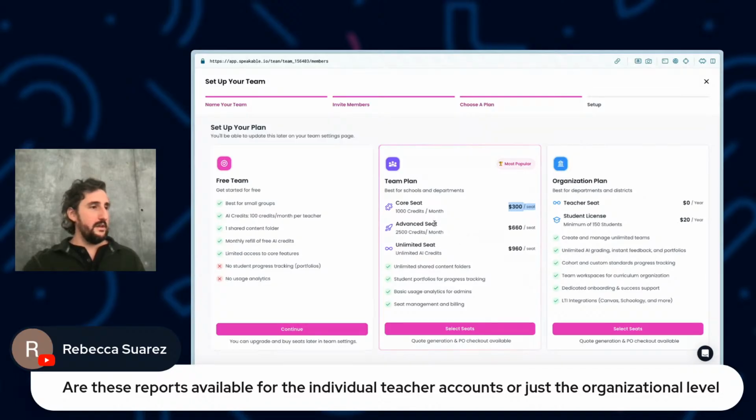Are these individual reports available for individual teacher accounts or just the organization level? So the reports are available on the organization plan, so setting up those cohorts, et cetera. Now, if you're looking for the individual student reports, which was that pop-up that I showed you with the students' progress over time, et cetera, and the students' proficiency level, that's available also on the team plan, but just for the individual students. Generating the report across groups is available in the organization plan.